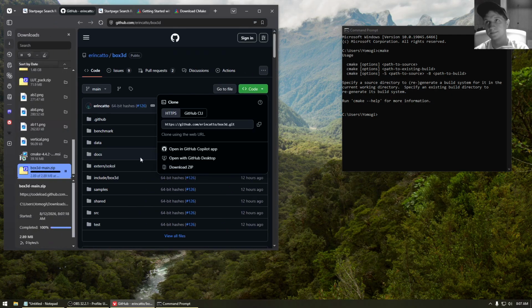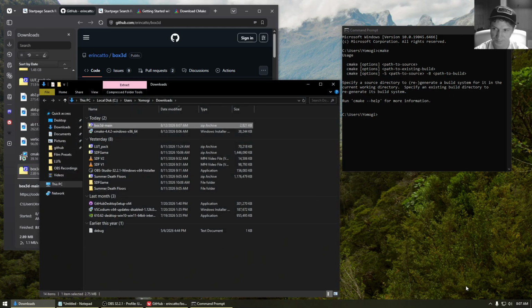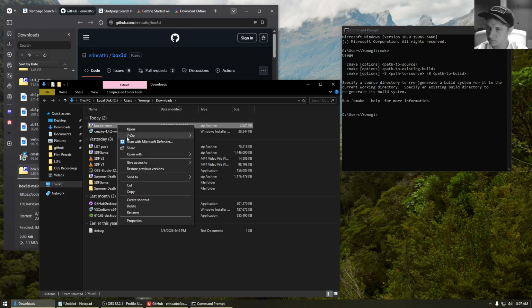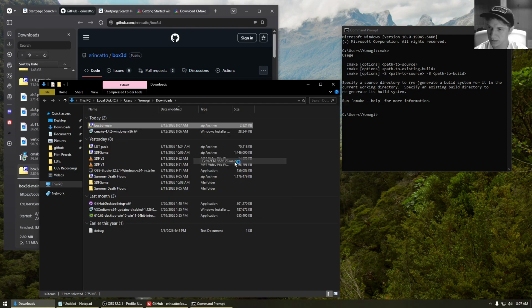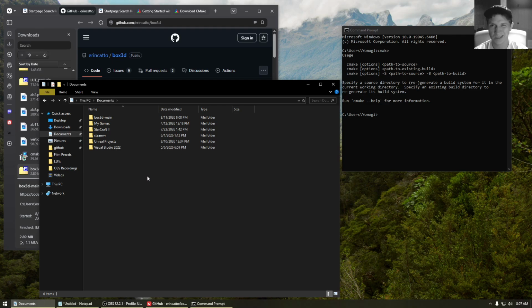This should circumvent the need for having Git installed. Okay. Do we want this in? No, I'm gonna 7-zip, extract to Box3D main, and then this folder here, I'm gonna move this to my documents, just because I don't want this program to live long term in my downloads folder.